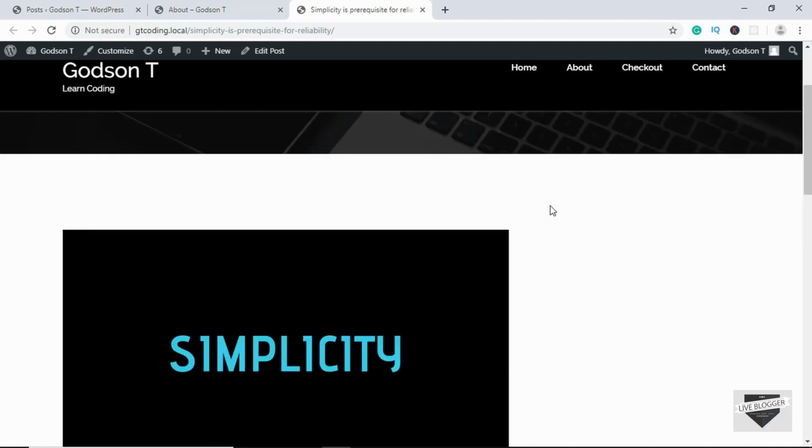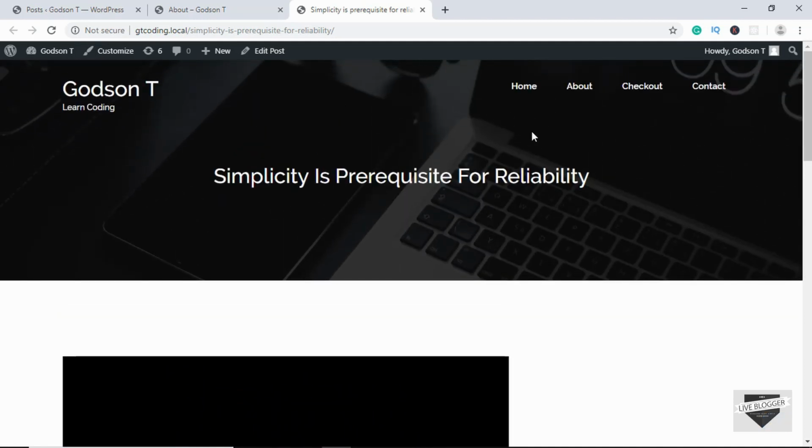Now one more thing to note about pages is that pages are usually added to the navigation menu of your website. So if you take a look at the navigation menu of this website, we can see that we have this home page over here, and then we have the about page, the checkout page, and contact page. So these are all pages and not posts. So pages are usually added to the navigation menu and posts are not.